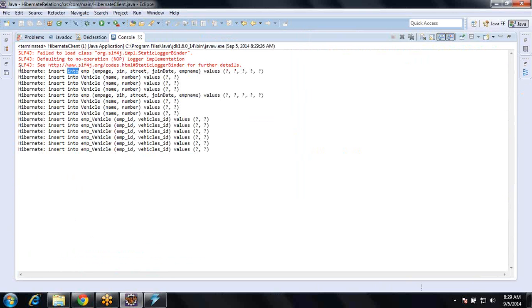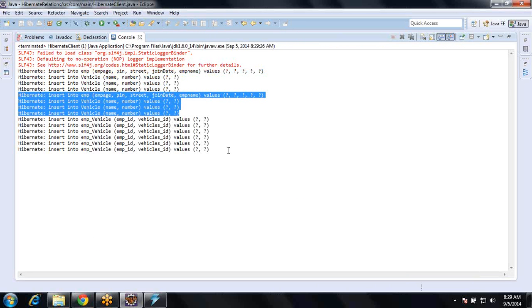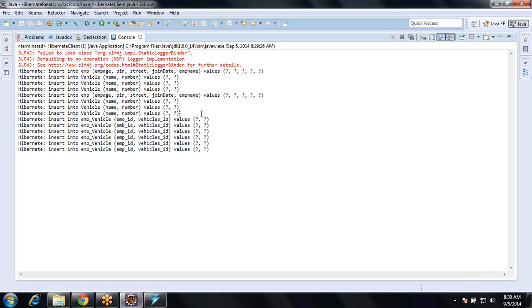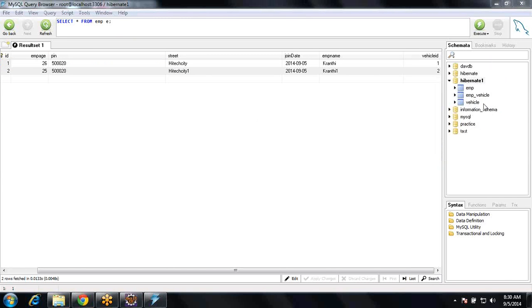Insert employee and vehicle, you know this, and employee vehicle, you know this. There are new tables created to maintain the one-to-many relationship. I think you have an idea of one-to-many relationship in the database, right? How do you maintain a one-to-many relationship? You may have a separate table here, right? Insert into EMP vehicle. So let me refresh. He has created tables.